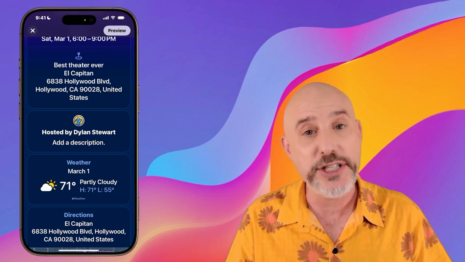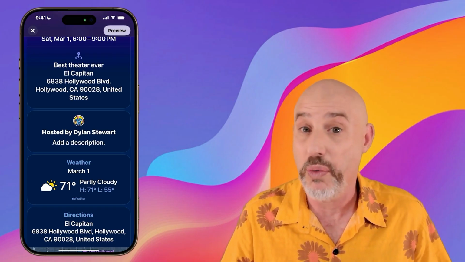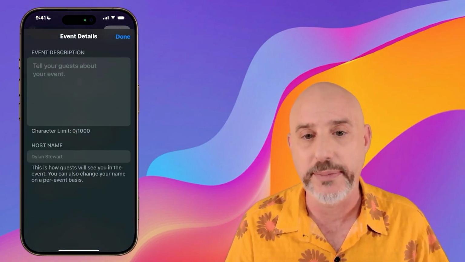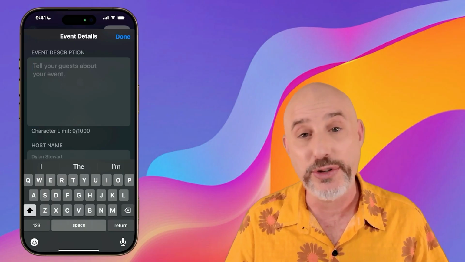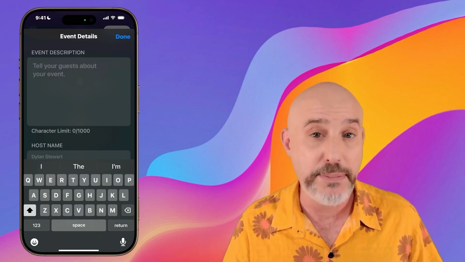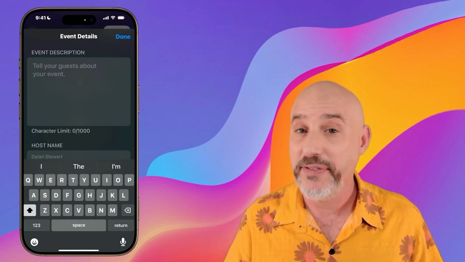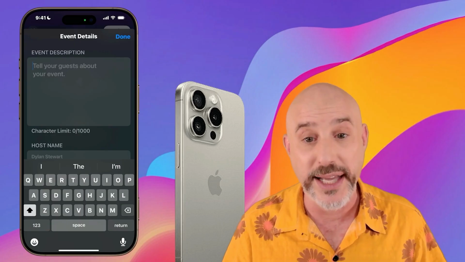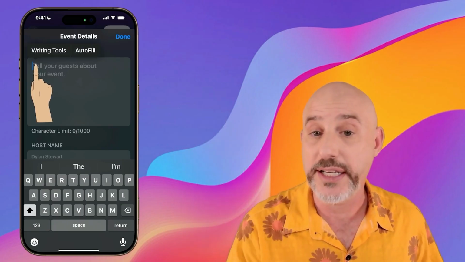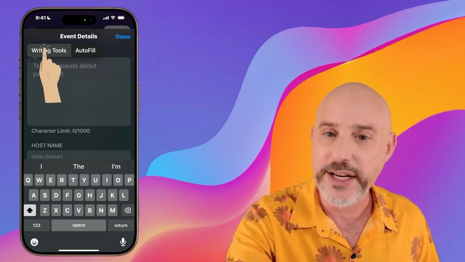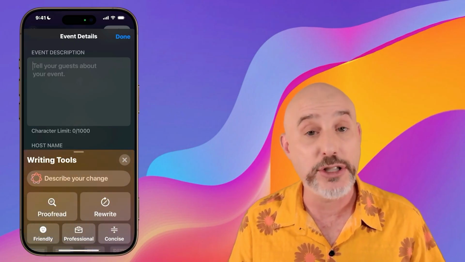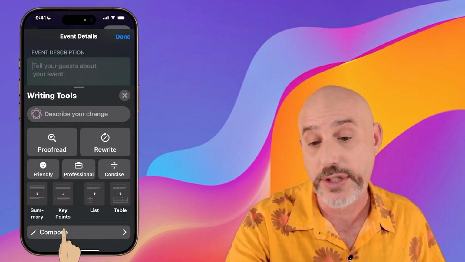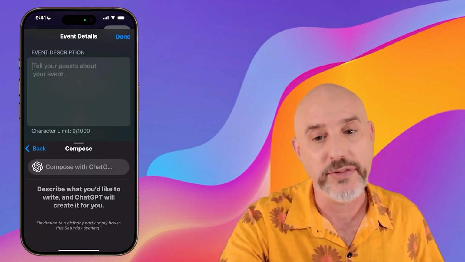This is going to make it easier for the people we invite to know what we're doing and what they can expect. Let's click on Add a Description here. Here you can put any information you'd like to add about the event, and you can type it or you can dictate it. But if you've got Apple Intelligence, which is available on the iPhone 15 Pro and later, you can double-click in this space and go straight to Writing Tools and let Apple Intelligence write your invite for you, just like this. Let's come down to Compose, and I'll dictate in what I'm looking for.